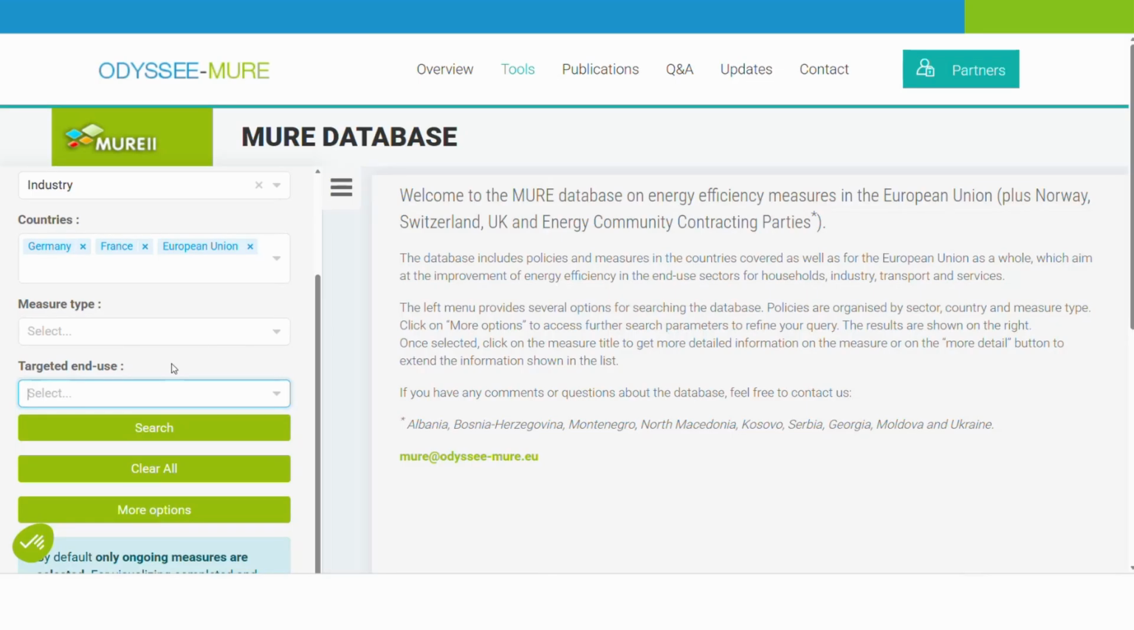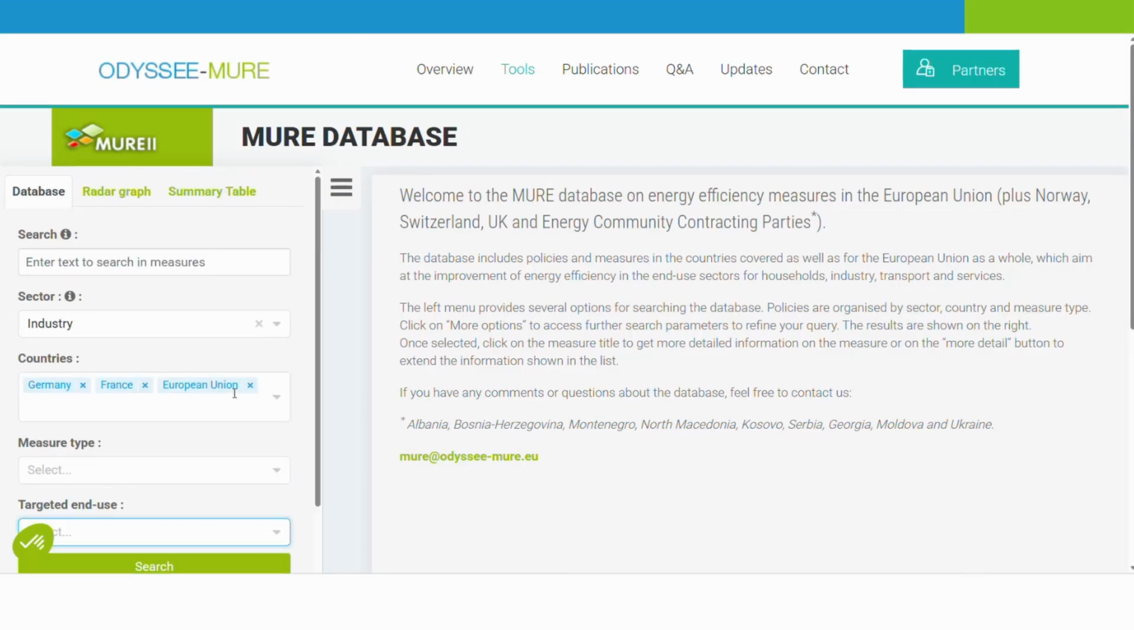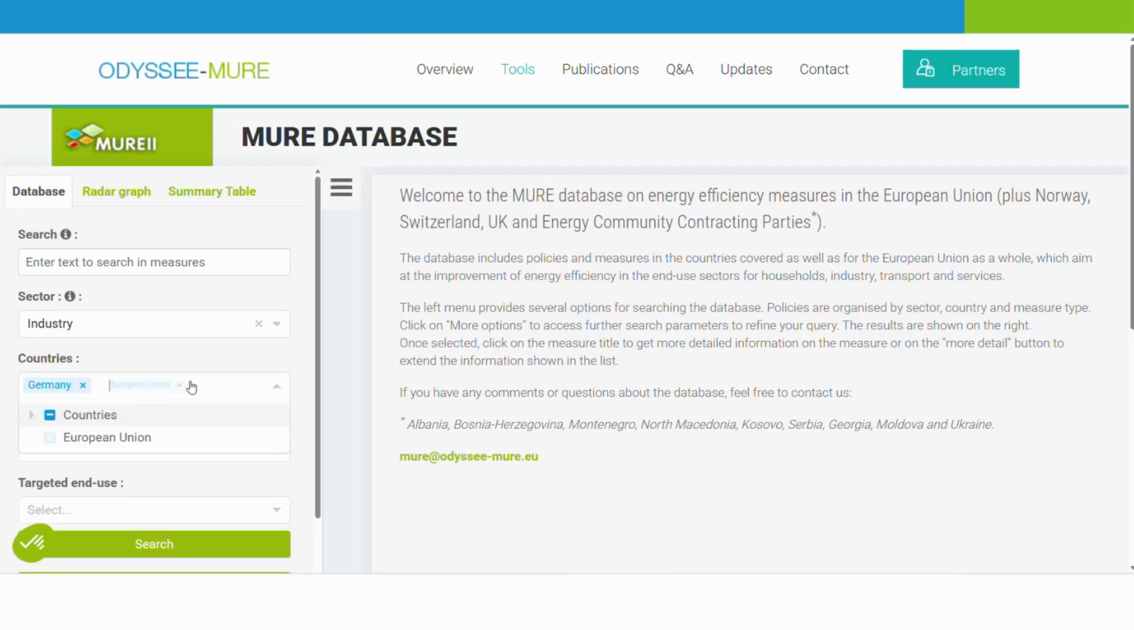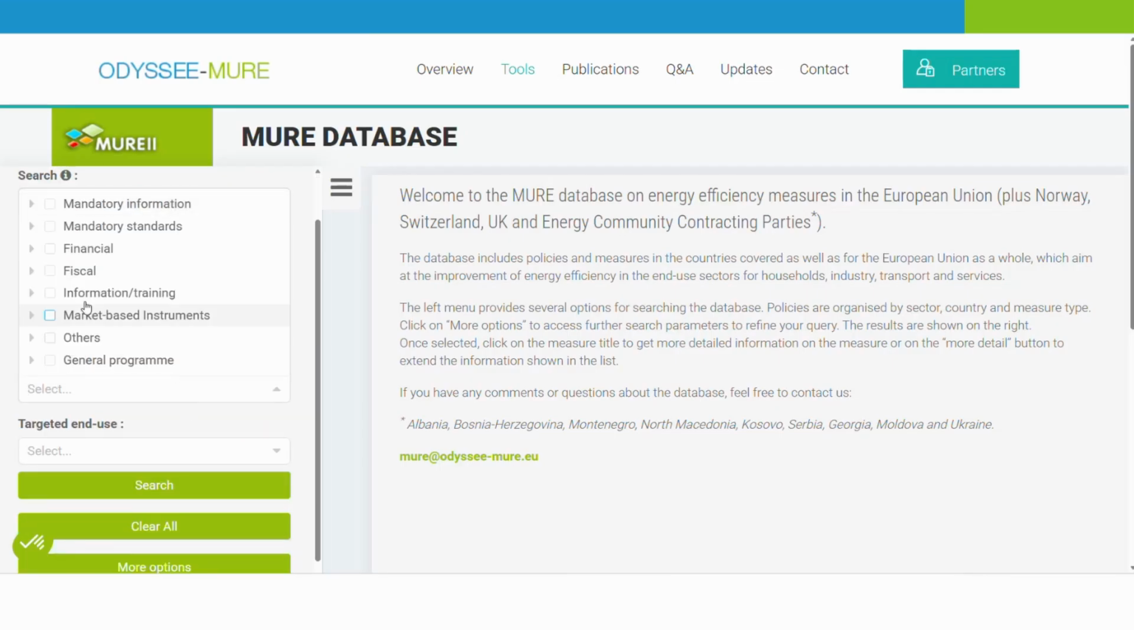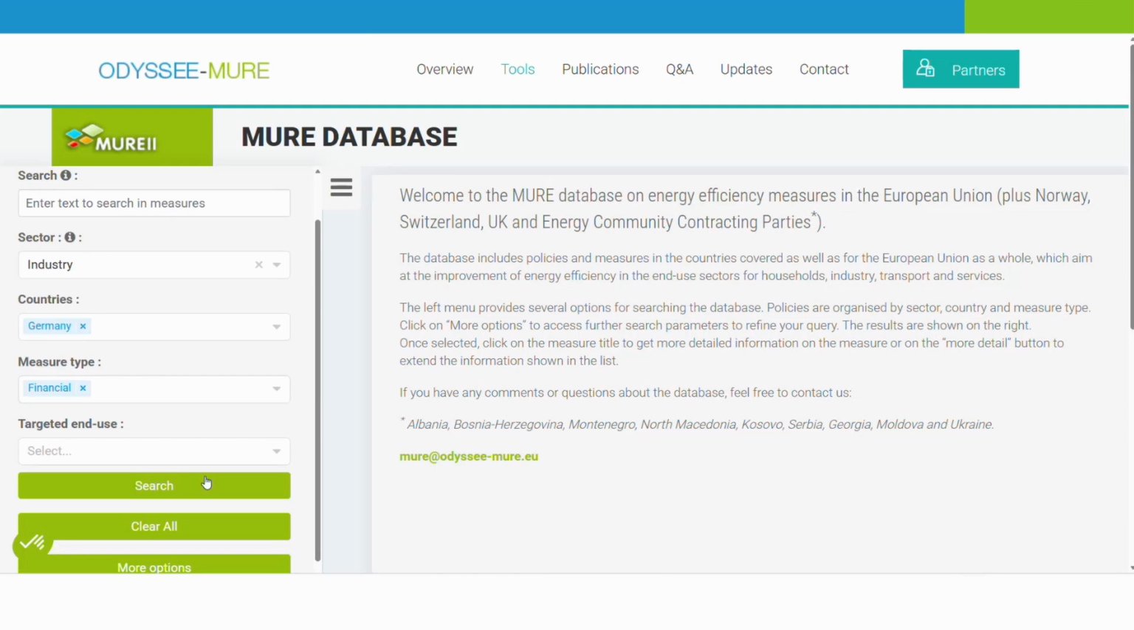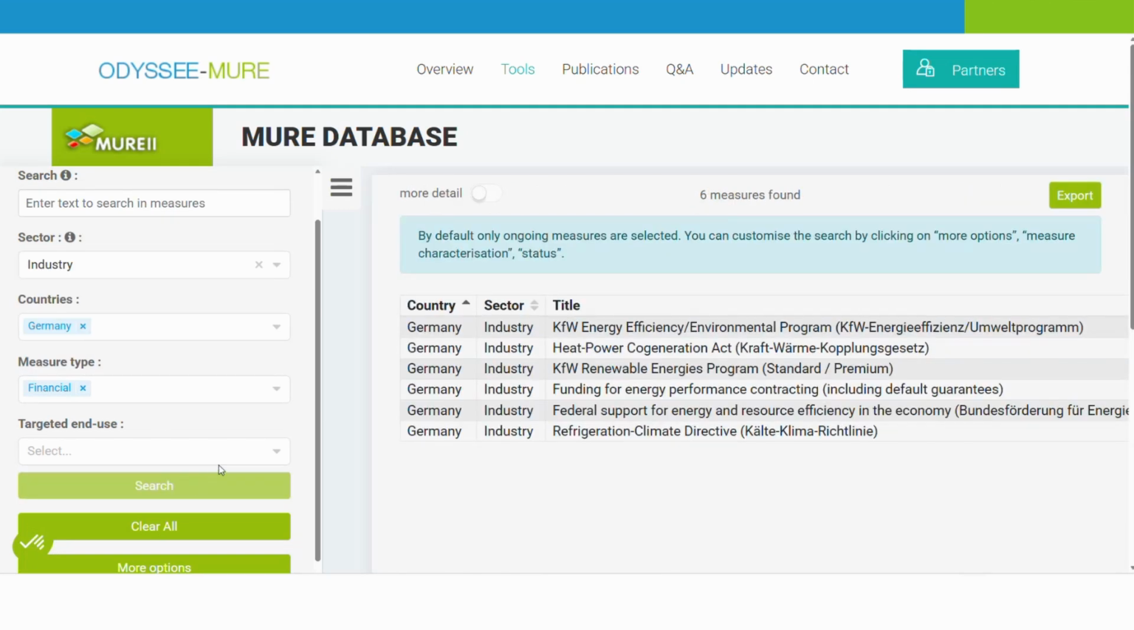As an example, we will now look for financial measures that are listed for the German industry sector. Thus, we select industry as a sector, Germany as a country, and financial as a measure type. As you can see, 6 measures match the selected criteria.